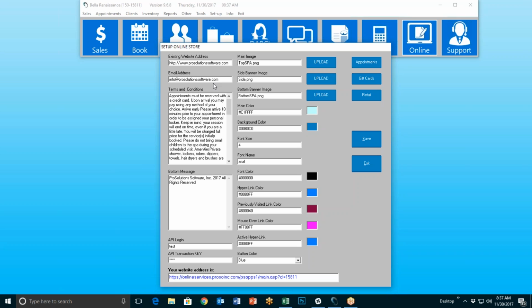Next is email address. Now, you don't need anything in this field. However, if you put something in this field, and it would obviously be a manager's email address or an owner's email address or something like that, what happens then is if somebody makes a purchase of a retail product online, or purchases a gift certificate online, or books an appointment online, you can be notified via this email address. Now, again, it's not necessary because all three of those have other forms of notification as well.